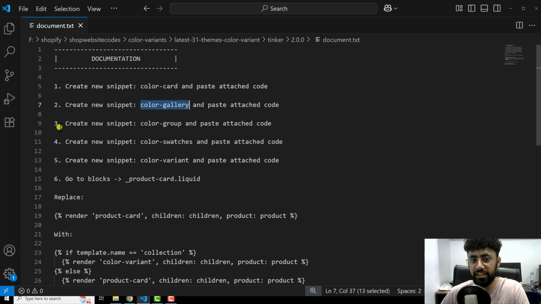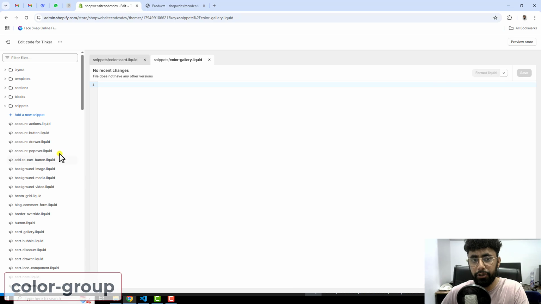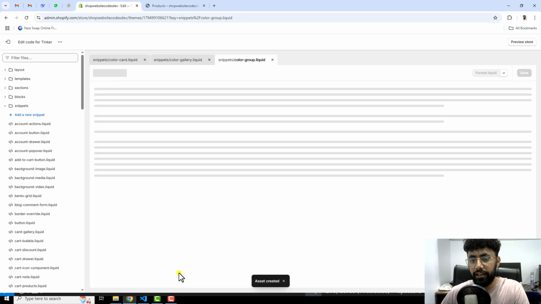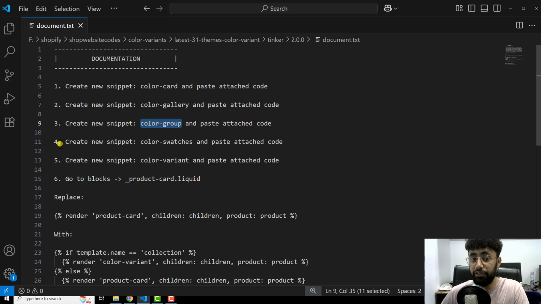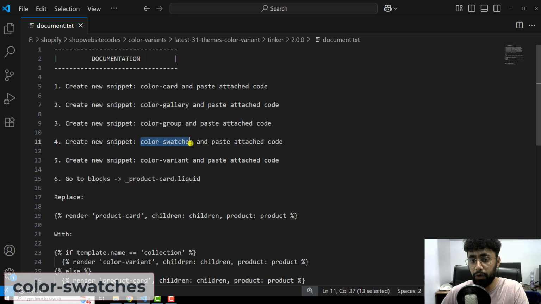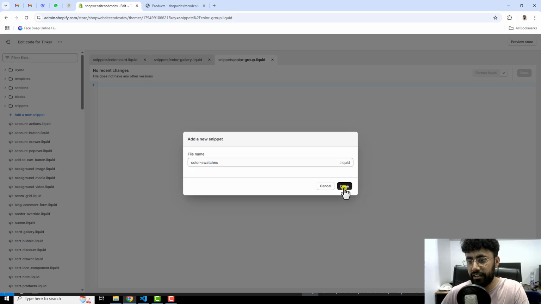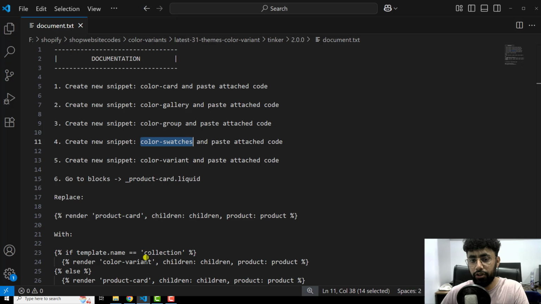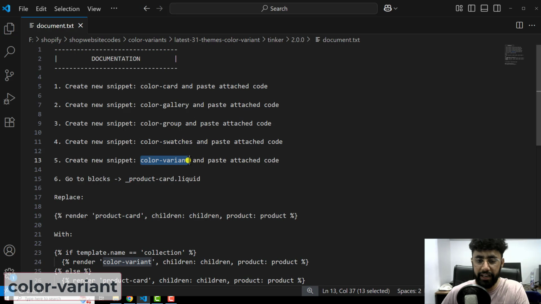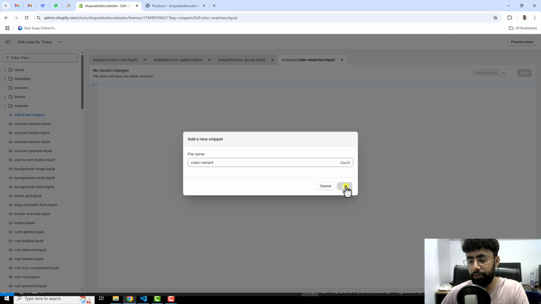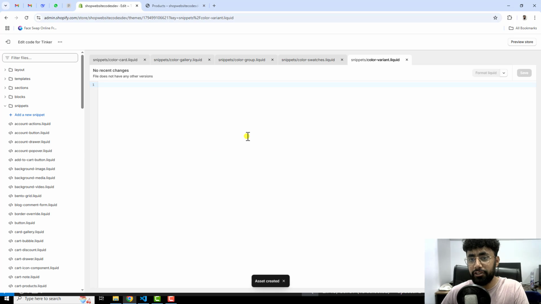Now we have to create the third file, which is color-group. This is also one of the snippet files which we are going to create. So click on add a new snippet, paste that name here, and click on done. Again, go back to the documentation. We have the fourth step, which is to create a new snippet, color-swatches. Let me copy this, go back, click on add a new snippet, paste that name here, click on done, and then go back to the documentation again. Now the fifth step is to create another new snippet, which is color-variant. Let me copy this, go back, click on add a new snippet, paste that name here, and click on done. So this is how you have created 5 files.